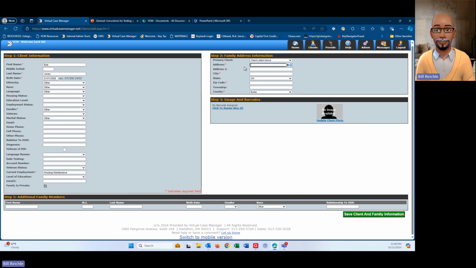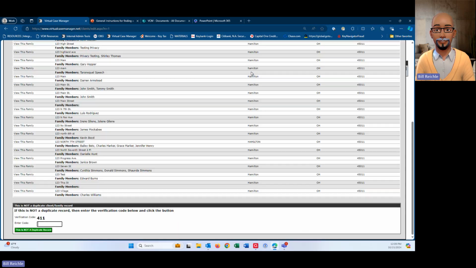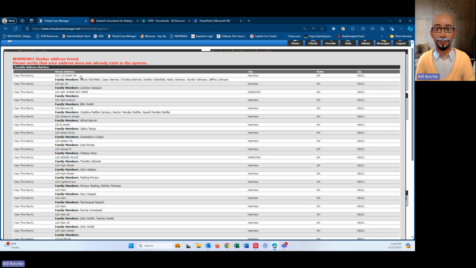So I'm just going to put in a common address here, 123 Main Street, and go to city. The state is already there because I'm in Ohio. Zip code 45011. And because I triggered through the zip code, other people that might be the same family come up, and you can see there's a lot of them because this has been going for a long time.